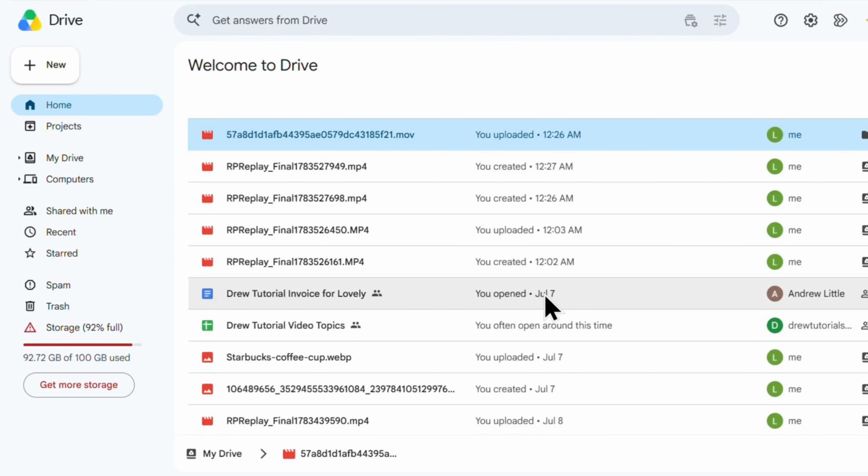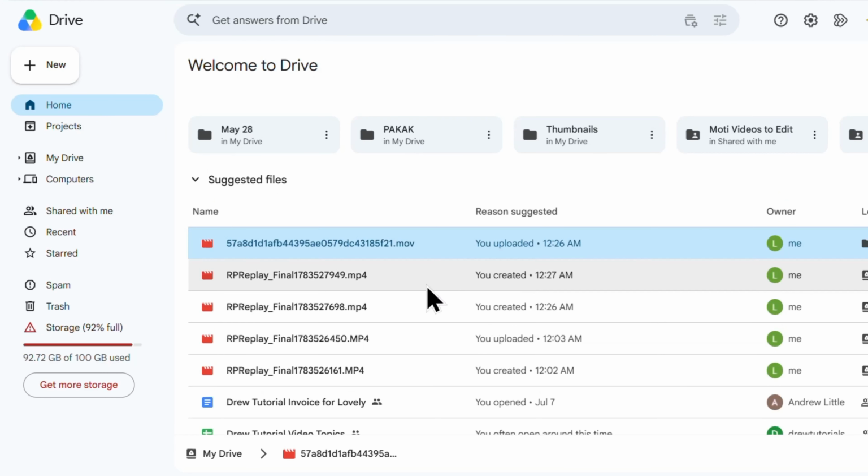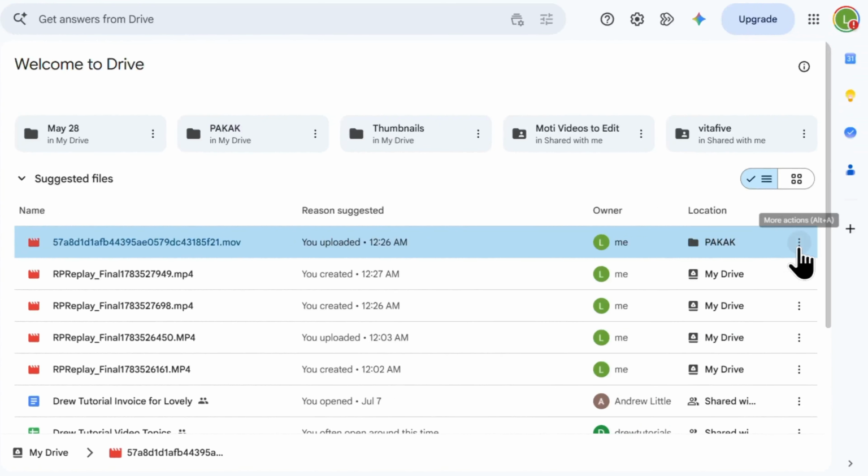Next, if you're using Android or iPhone, you can open the Google Drive app. Then you can tap the three dots next to the file, then tap Move, then choose the destination folder, then tap Move here or Move, and that's it.